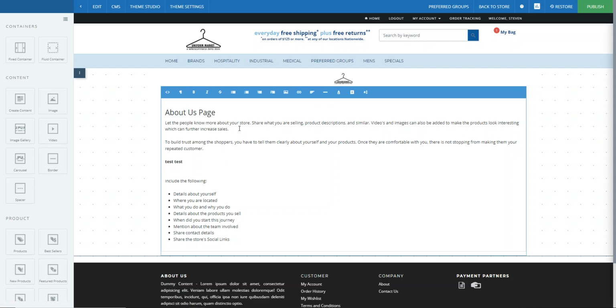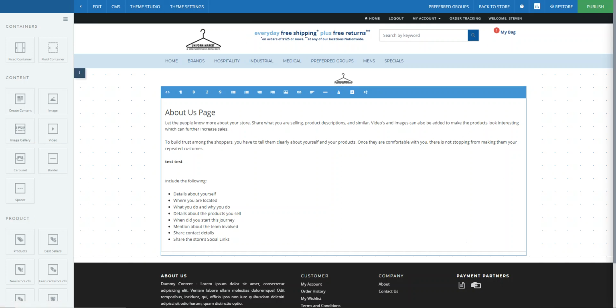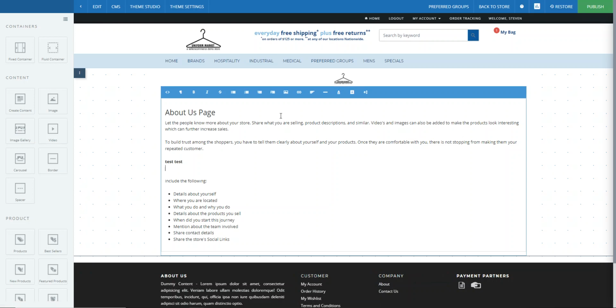Once you've changed it the way that you like it, for each page, you will have to click on Publish, the green button here in the upper right, for it to take effect. Please note that you do need to publish each page as you go. You cannot work on the Contact Us page and then publish once, expecting both the About Us page and Contact to be published. You have to publish at each interval.